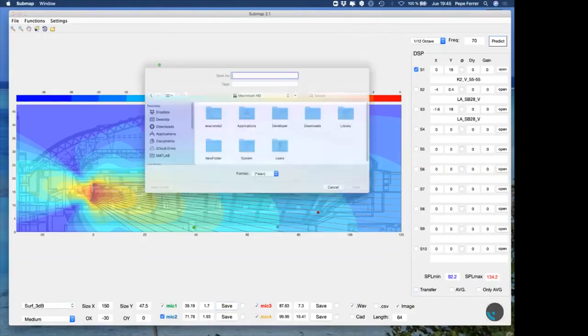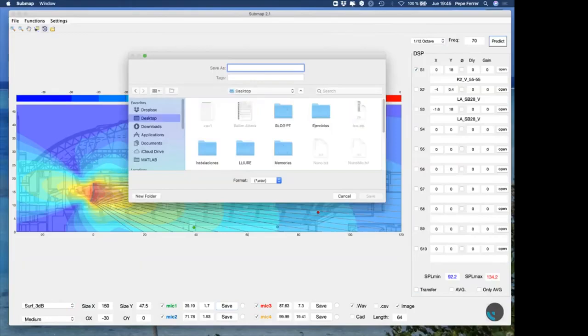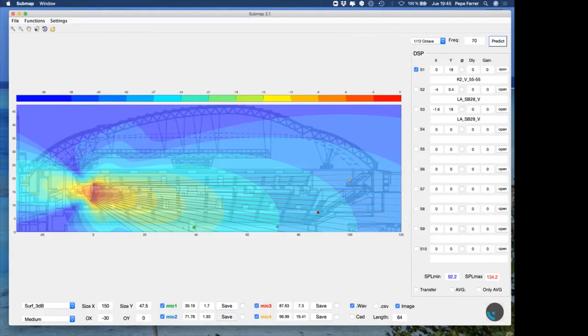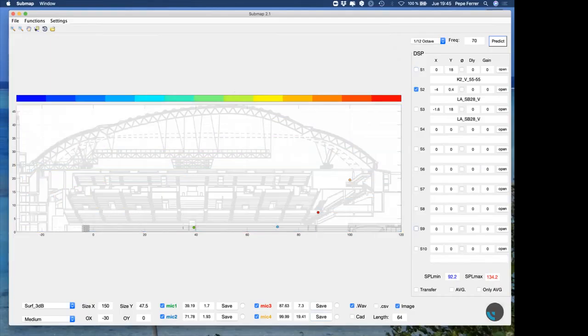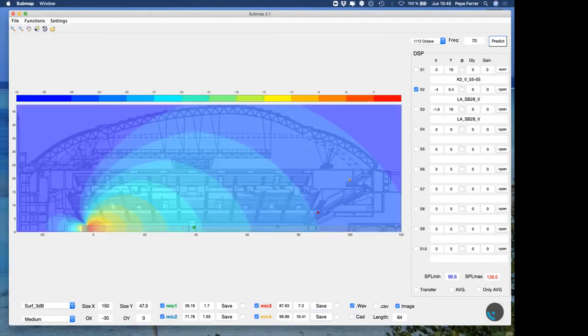Now, one by one. Save, microphone 1. It's a real measurement. We play a sweep, we take the measurement, just one sweep, and the four microphones have their responses. Now we play a sweep on a subwoofer. Okay, here is the response.